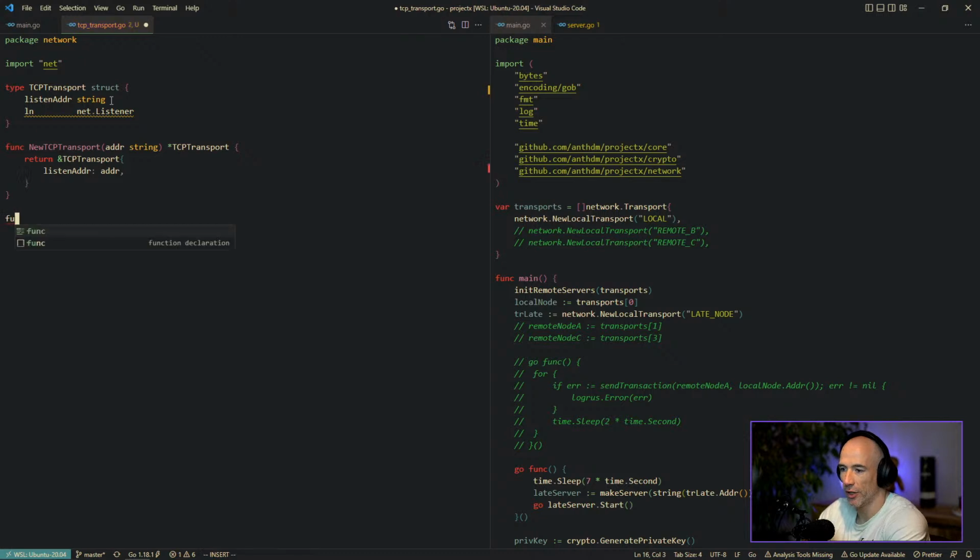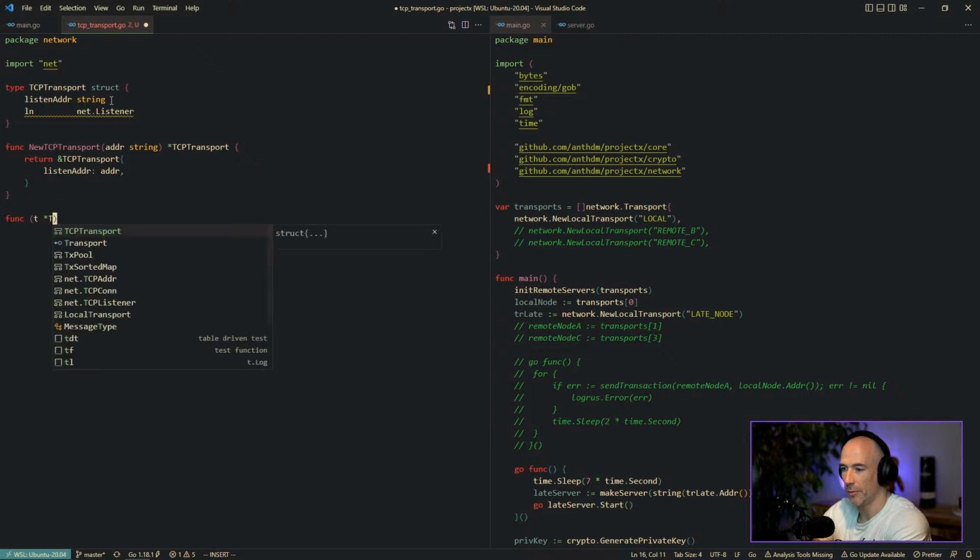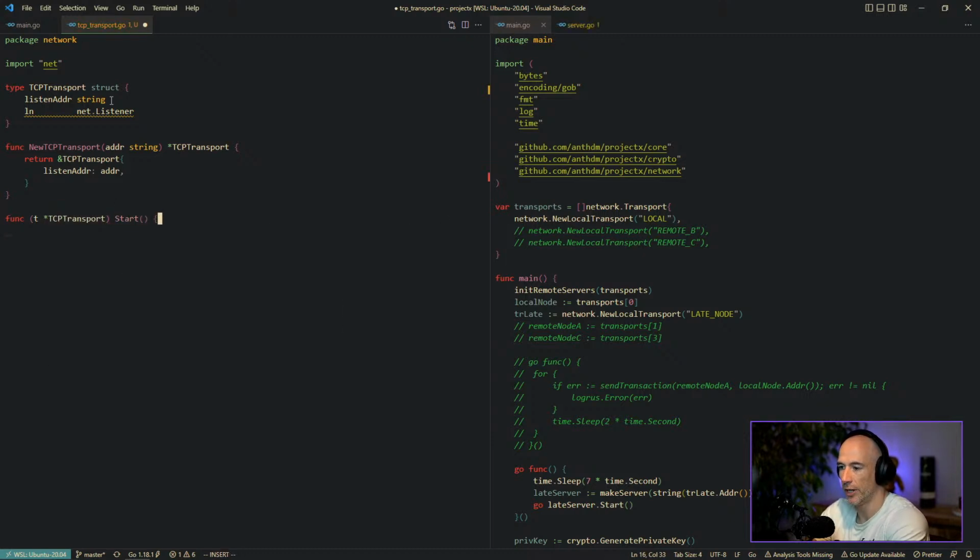So the first thing we're gonna do is make t, which is a TCPTransport. We're gonna call this Start to boot it up. And we're also going to have a private function, which is going to be TCPTransport acceptLoop, like this.